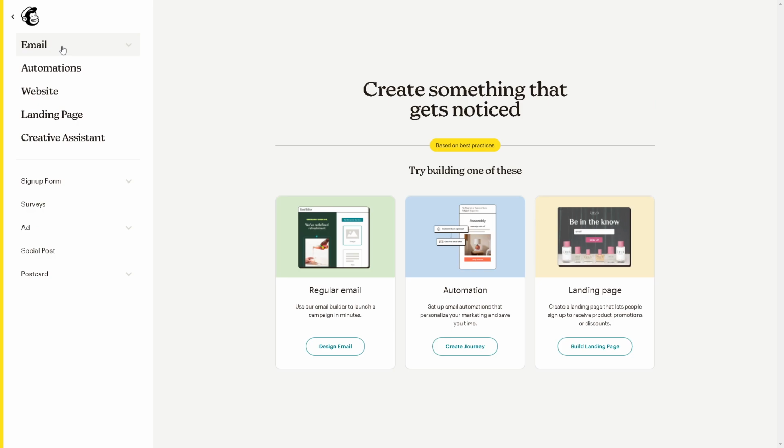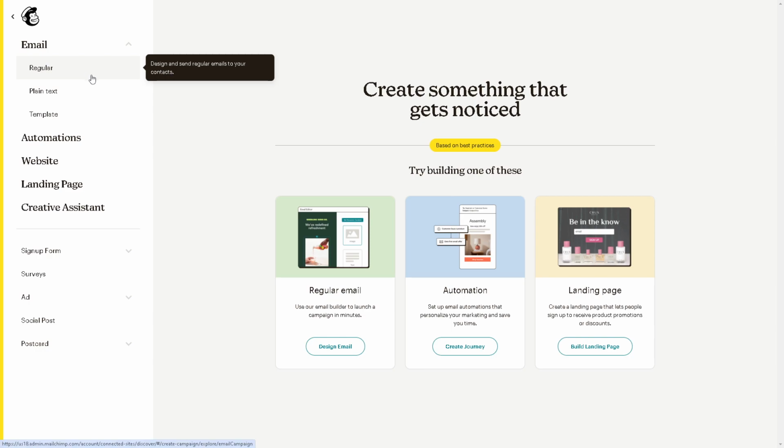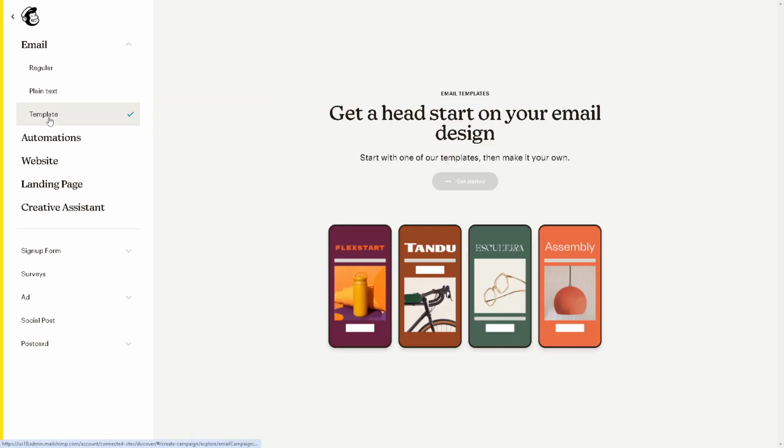Alright, so we need to create a newsletter using an email. So from here, we need to click on email. Basically you have the option to have a regular plain text or a specified template, which you can always choose if you wanted. And all you're gonna do is click on get started.